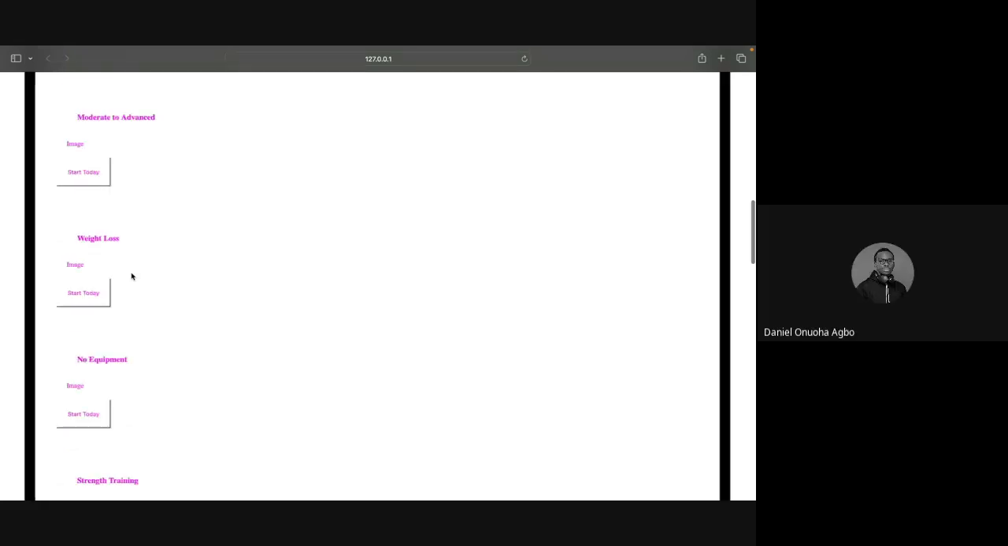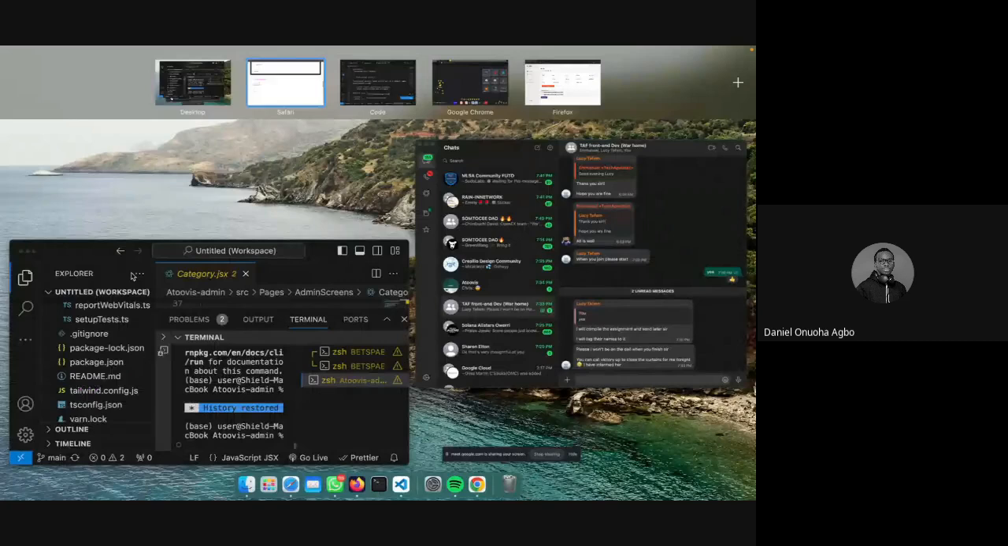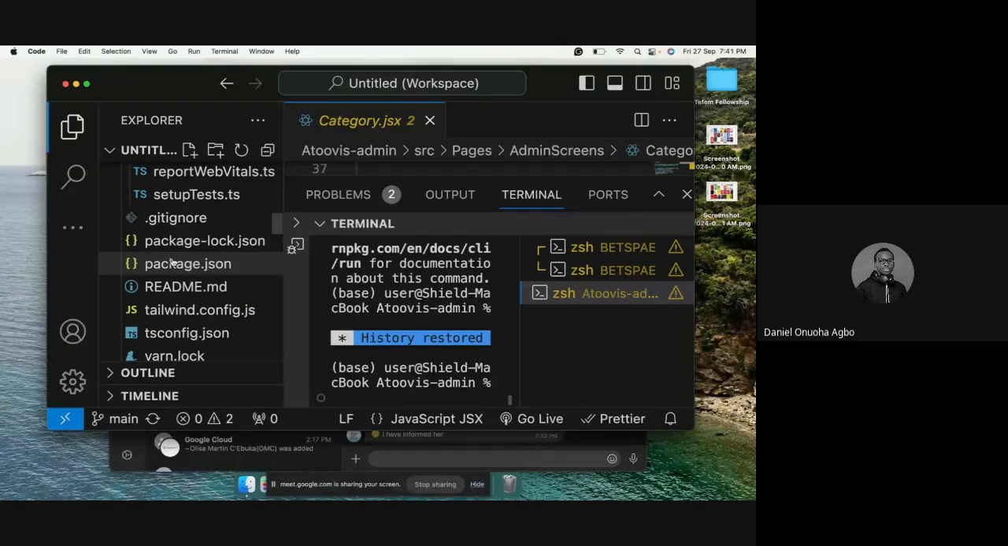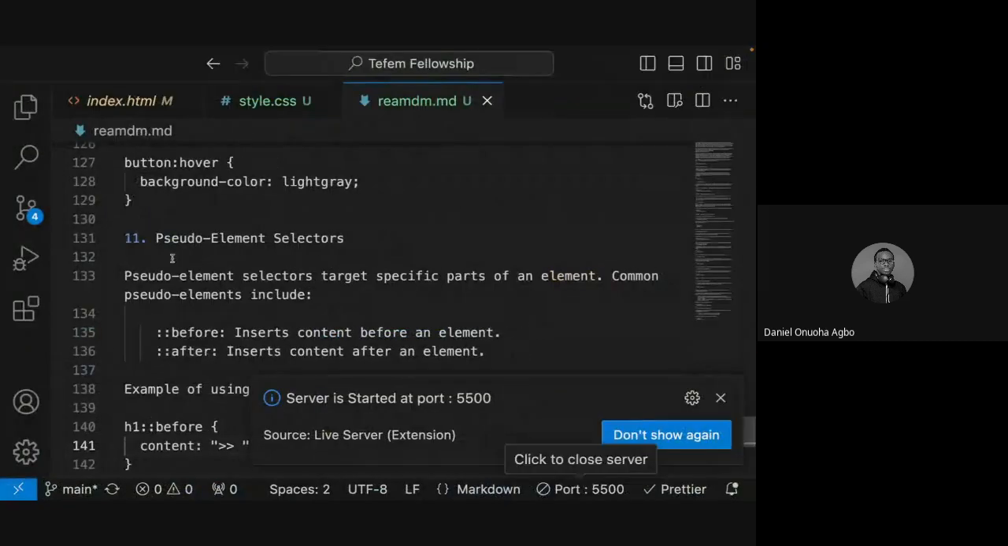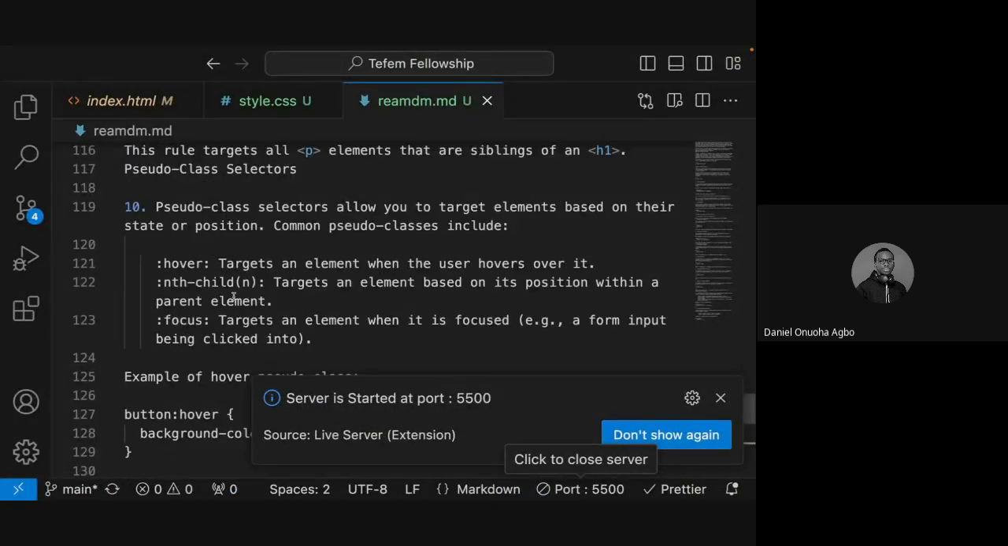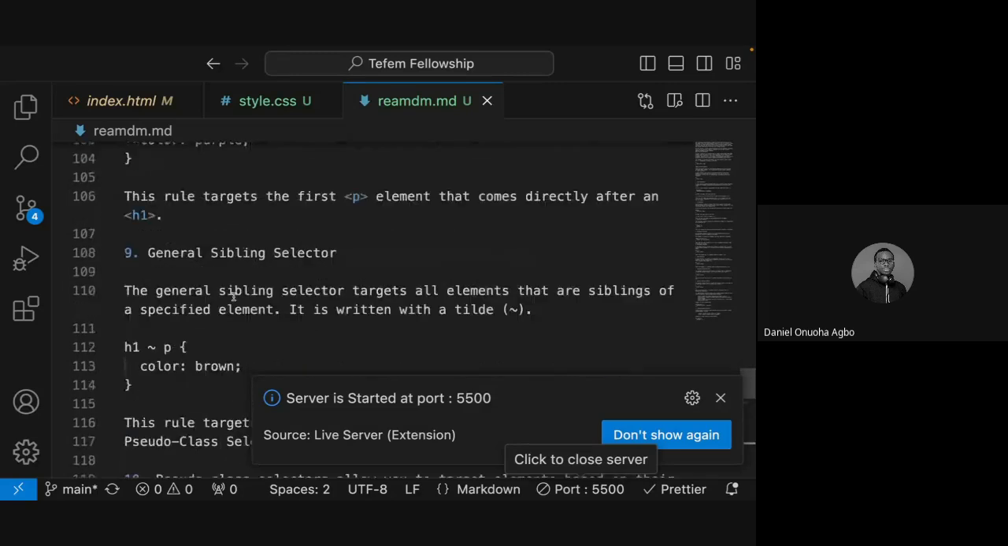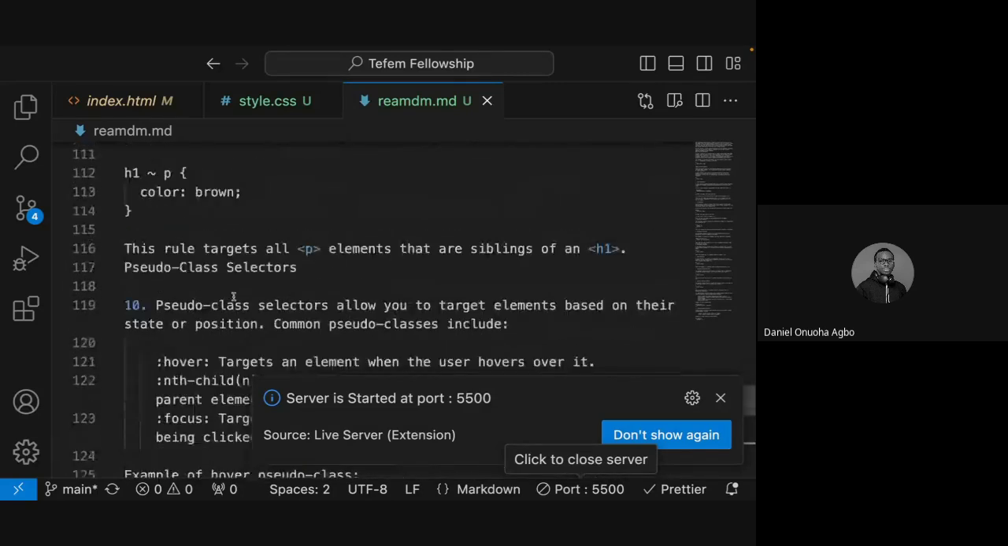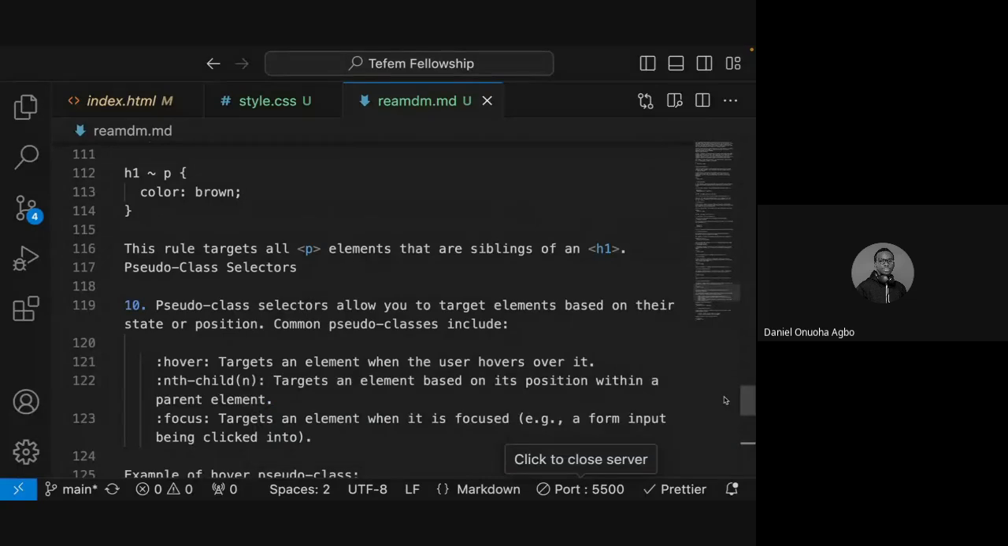We have actually practiced, or we are about to look into the visual element selector and the visual class selector, then the general sibling selector. That was actually what we are about to do. Okay, I think that's good. Thank you.